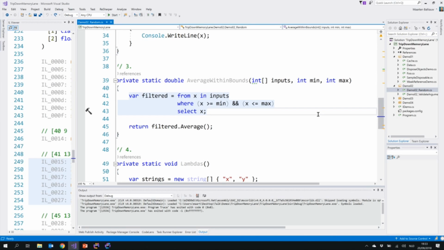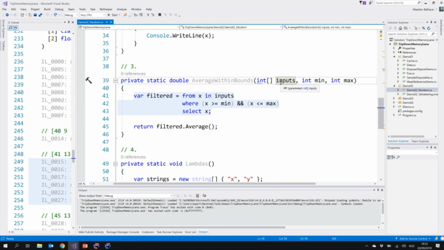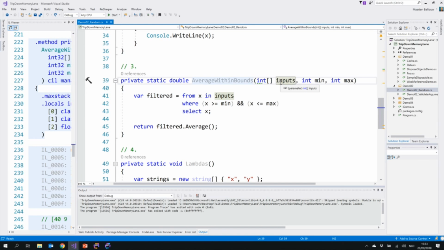Okay, fine. So this method does an average within bounds. It takes an array of integers, imagine it's 1, 2, 3, 4, 5, 6, 7, 8, 9, 10. I also give it a minimum and a maximum. So I say minimum 2 and maximum 4. It will calculate the average of all the elements in the array that are between those two values, just to have some sample code that does something.